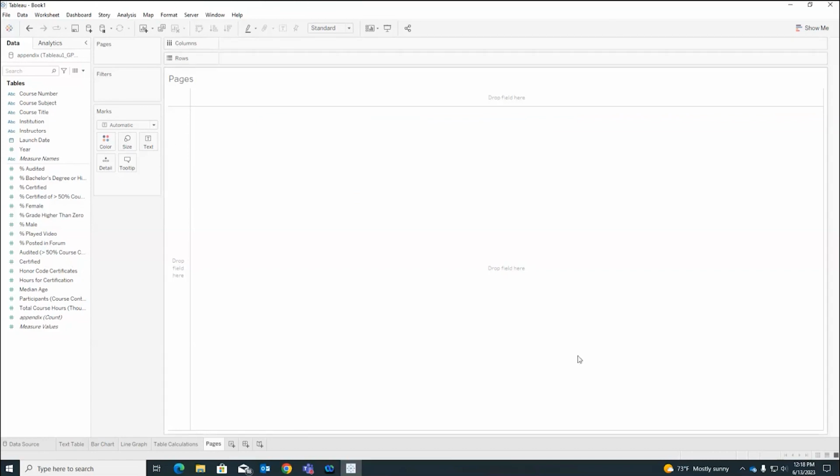So first we have to build a visualization to be able to do this. And so take course subject and drag it into the columns. Again, that's course subject into the columns.